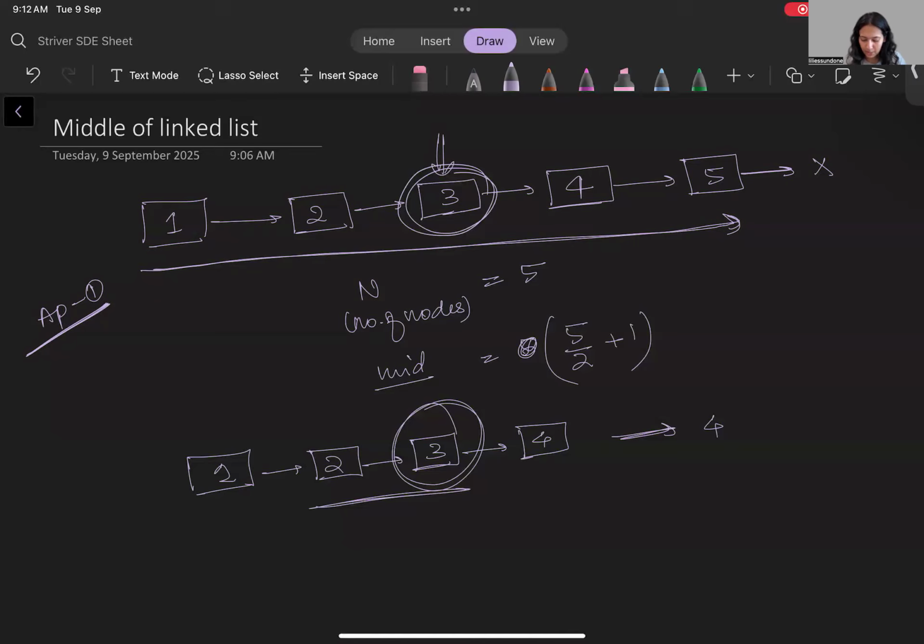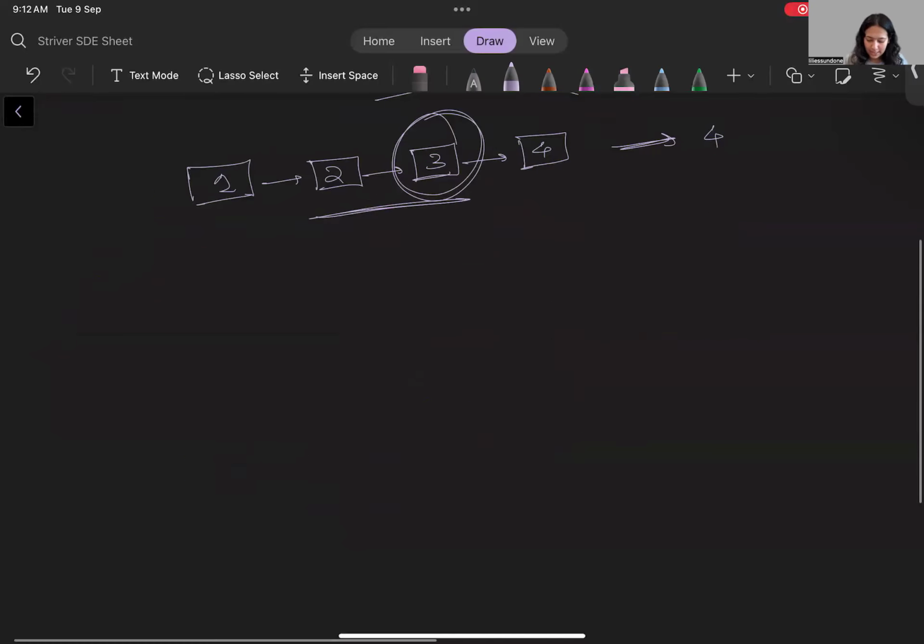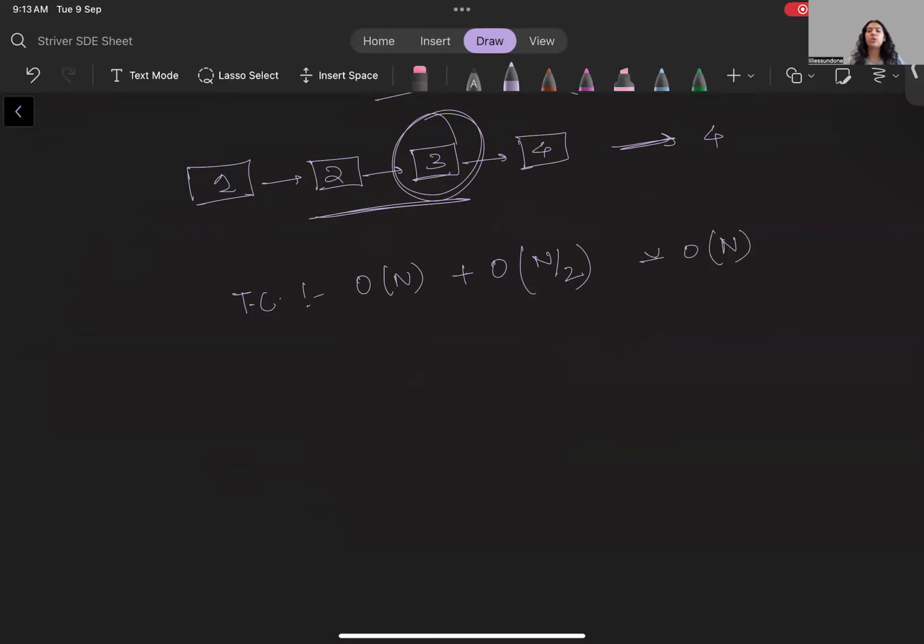Like to say this becomes 3, and then I have to go until 3. This was count 1, count 2, count 3. And wherever I am, I have to return this node, right? So this gives me a time complexity of O of n for the first traversal and then O of n by 2. Make sense? That takes approximately big O of n. And the space complexity, we aren't using any extra data structure. So this is O of 1.